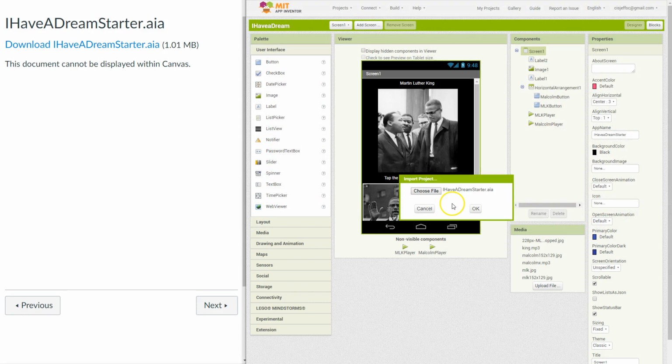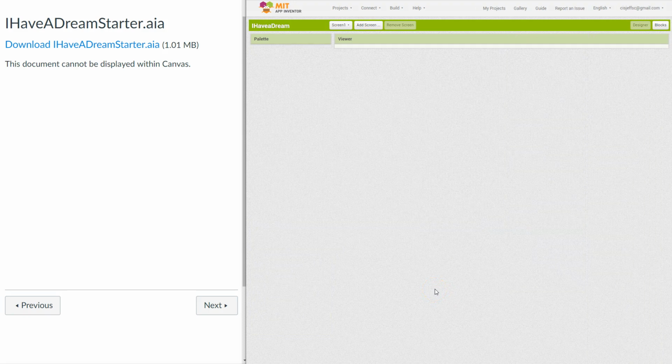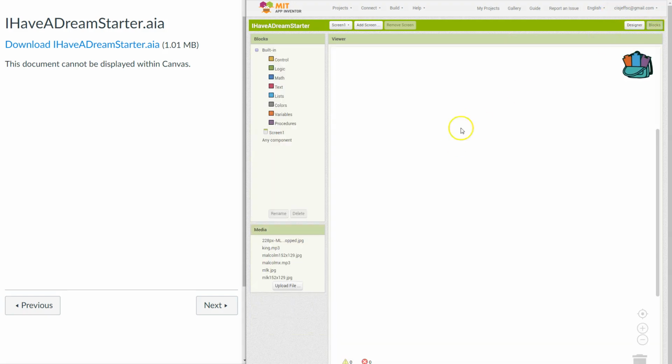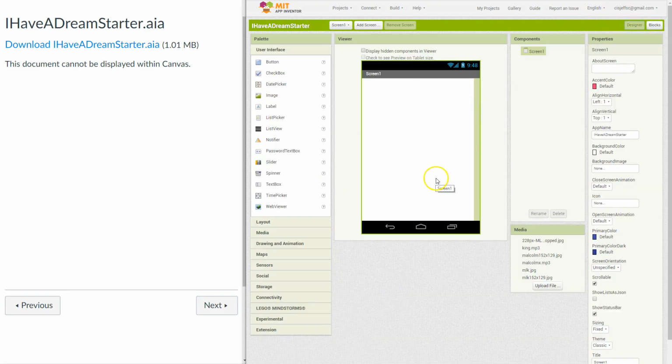Okay, here we go. And so it appears right here. So I have a Dream starter, boom, and I'm going to click OK, and it will slowly but surely load this little baby in. And you won't see much. Like, this is what it comes up as blank. There are no blocks in here. None of the code's done. None of the design is done. The only thing you have, it always starts out just like you're creating it from scratch. Screen one, and that's it.